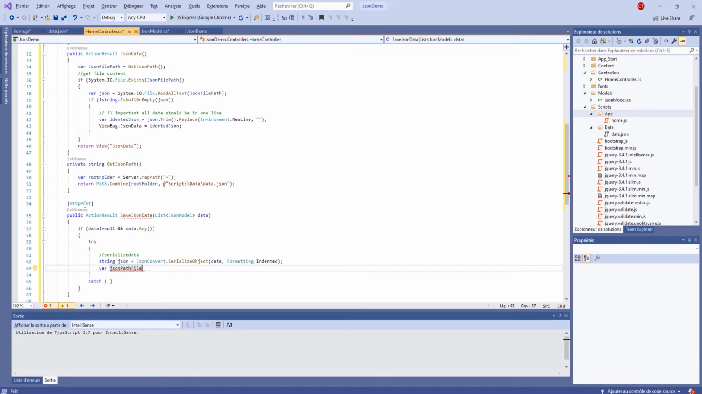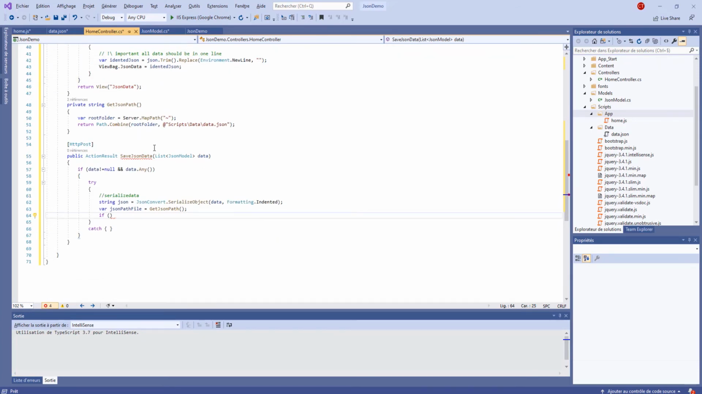So we're going to create another if statement, and inside this if statement we're going to access the JSON file. If the file exists, we need to write the new data inside of it. So we need to access the library System.IO.File.Exists, and it's going to take as parameter the jsonFilePath, not the get JSON path, but it's going to take the jsonPathFile. Okay, now if the file exists, we need to write the new data inside of it.